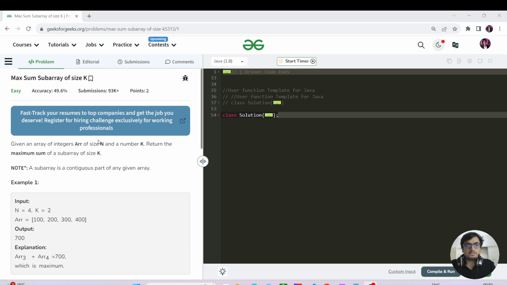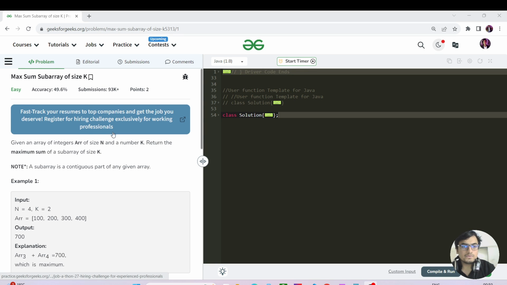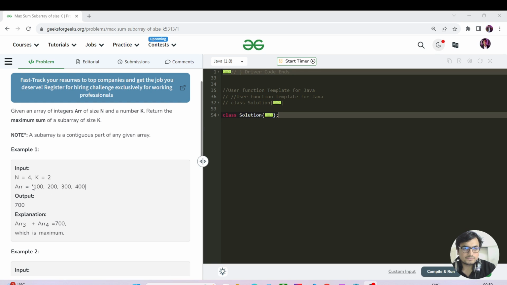Today's question is a very standard and easy category question. We need to find the maximum sum subarray of size k. We've been given an array with the input 100, 200, 300 and 400. The size of the array is 4 and k is equal to 2.